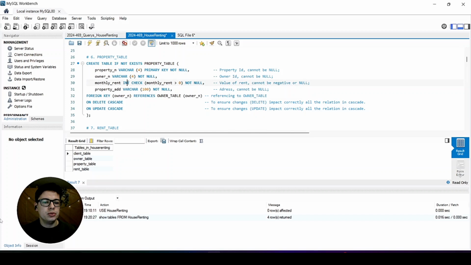In the property table, we have one int for monthly rent. It needs to be positive, bigger than zero. Columns need some type of character inside, can't be null. We also have a foreign key with reference to the owner table and the command on delete cascade to ensure that any change will impact where necessary.